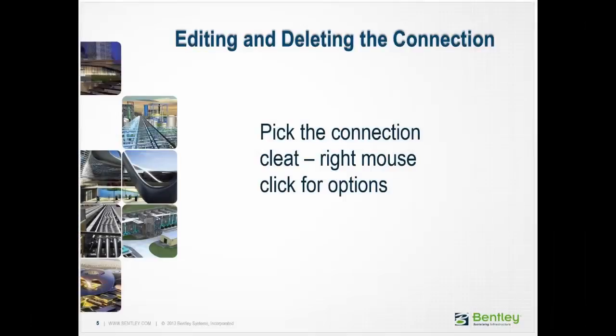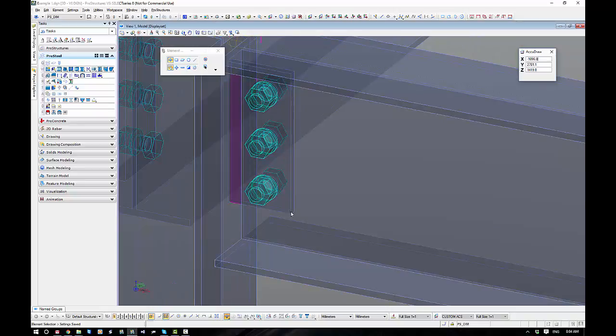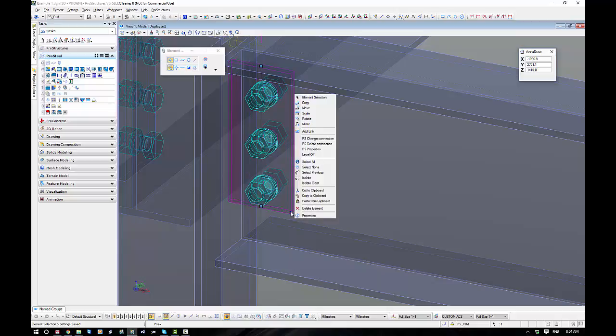So what do we do if we want to delete or edit one of these connections? Well, we simply select the cleat that has been created by this automatic connection. In AutoCAD, we would right-click. In the power product, we hold down the right mouse button. From there, we get a context menu asking us what we'd like to do. We can either change the connection or we can delete it entirely. Now, this is the only way we should delete connections, through this contextual menu.